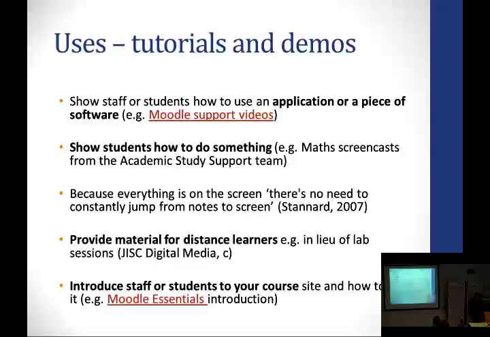on. Okay. So you can explain the software, you can also explain how to do something, and I know that the Academic Study Skills team have done this in the past. They've created math screencasts. I don't know if you've done anything else, but on their site there are screencasts explaining to students how to do some things. And the good thing about it is that because everything's on the screen, the student doesn't have to jump between the notes and the screen, it's just all there.